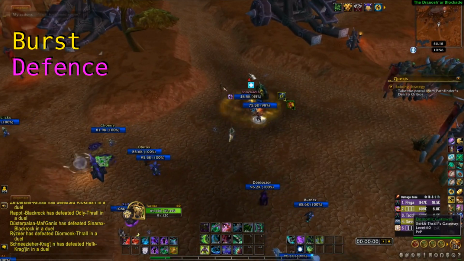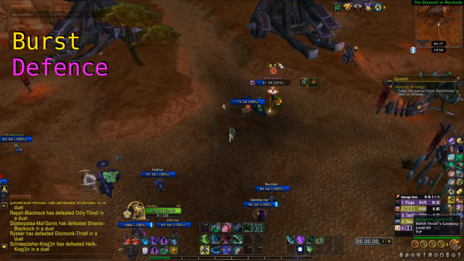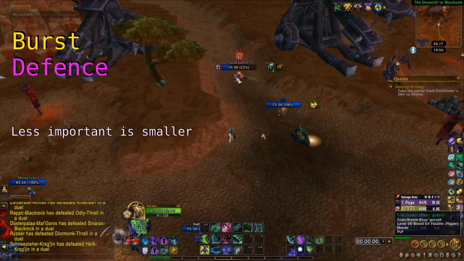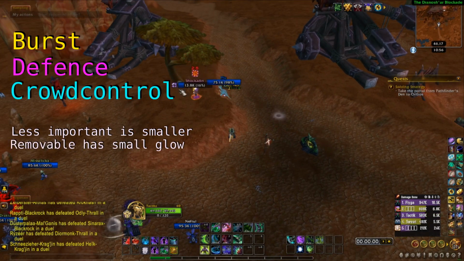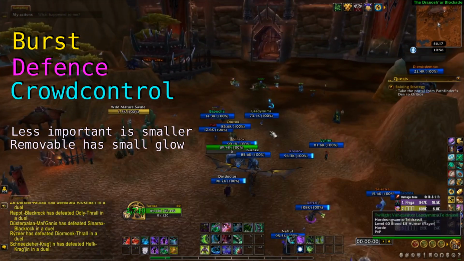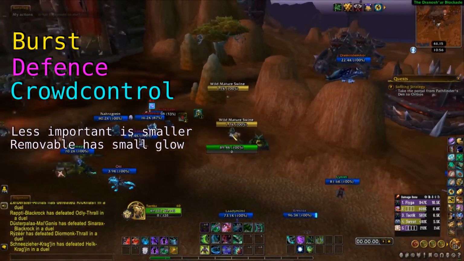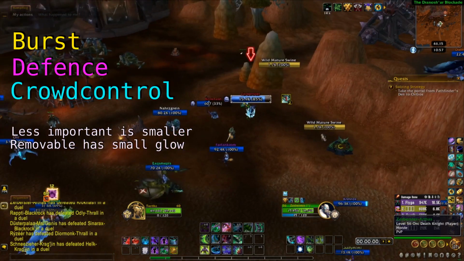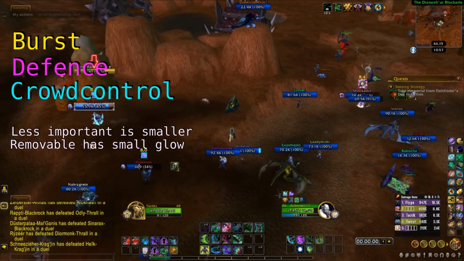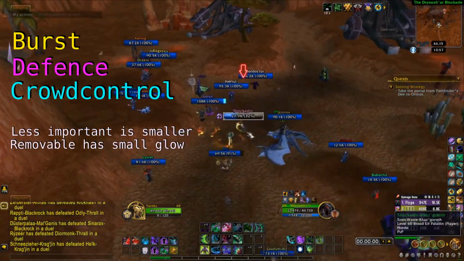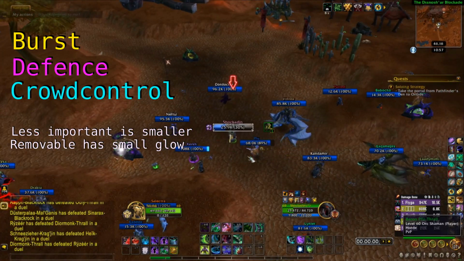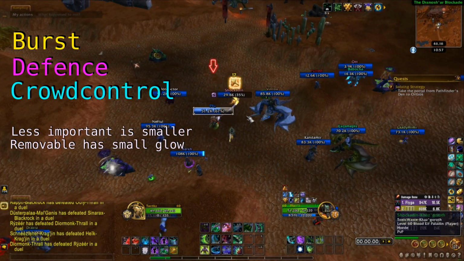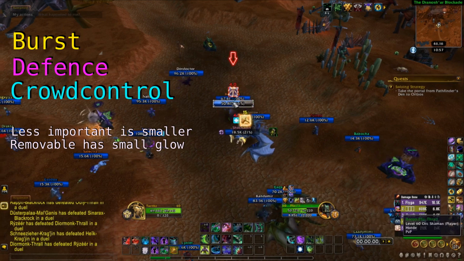To make some examples here, we see defense cooldown. Freedom is a little bit smaller because it's not that important and has a light glow because it can be purged. Where we have a few more examples, here we have Chains of Ice, slow, just a small icon. Here we have Blessing of Protection with a pink border, got purged by the Shaman. He pops his burst with a big glowing in yellow.